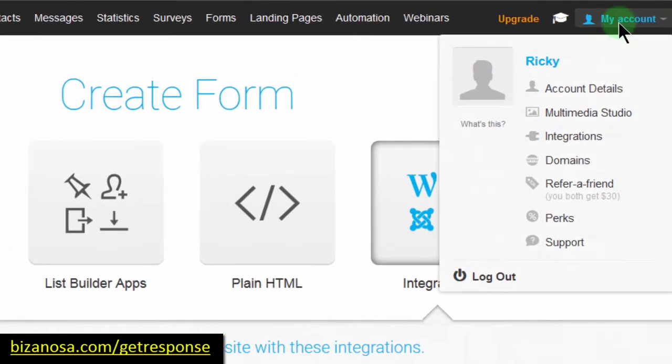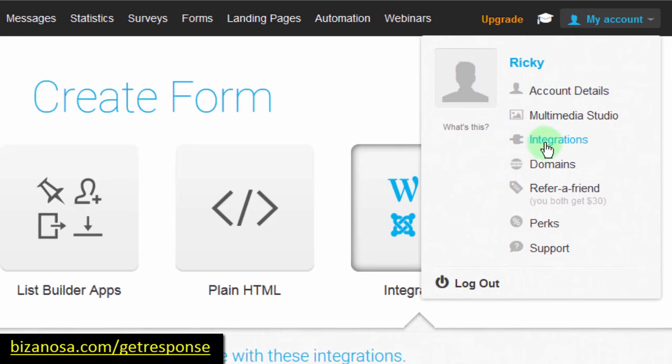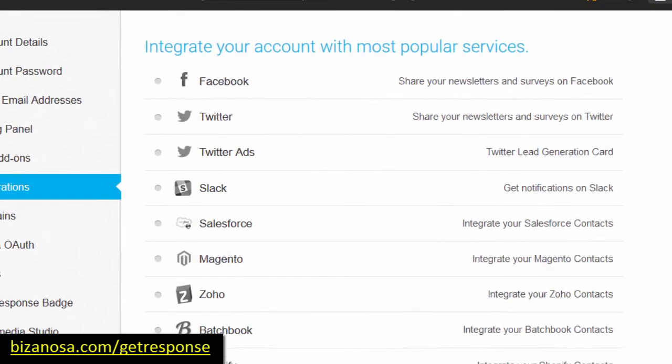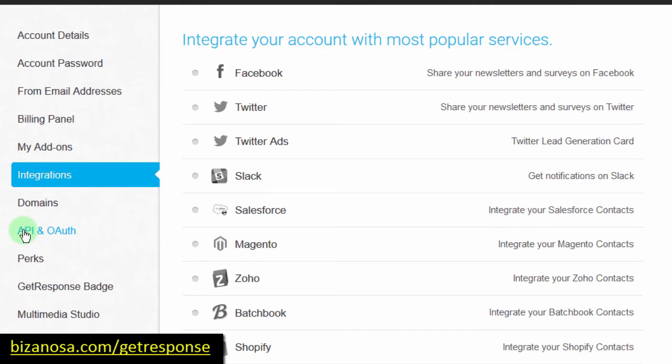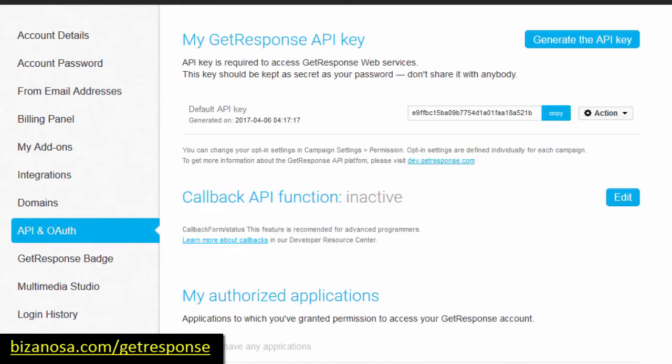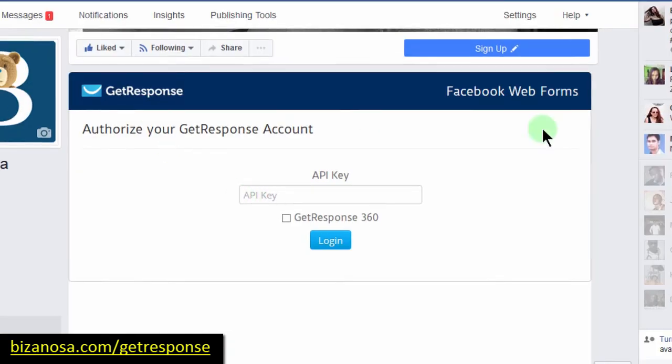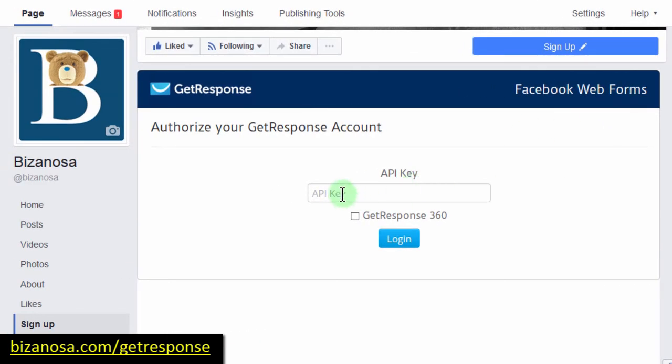Just go into my account and then integrations, and then scroll down here to API and OAuth. Then we have this default API key, or you can generate a new API key. So let me copy this, Control A, Control C, come back into the Facebook Getresponse app. Then I will paste in the API key.